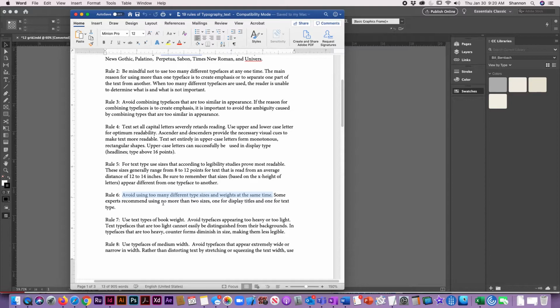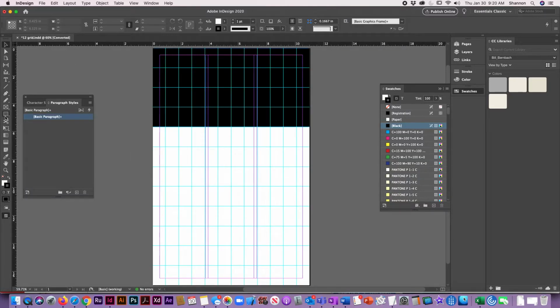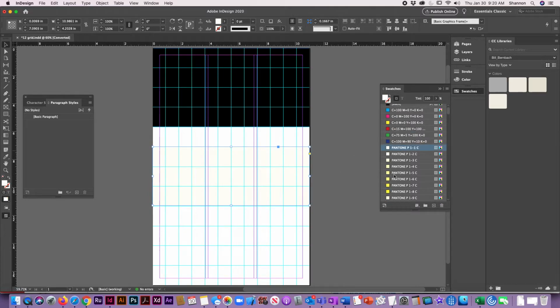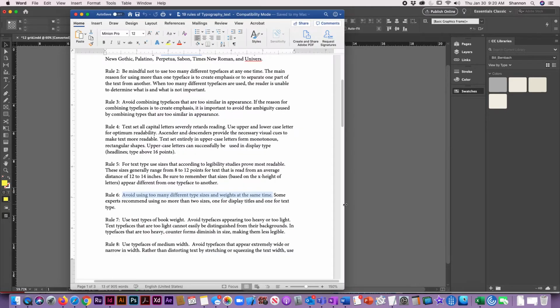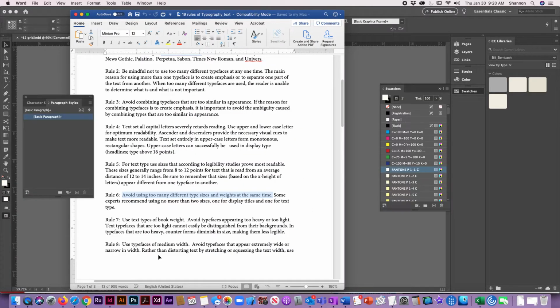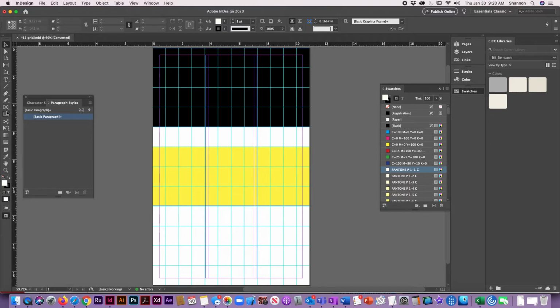And then what if our "avoid using too many" went here? Then "some experts recommend." What if that went in here? And again, pay attention to your margin as well.